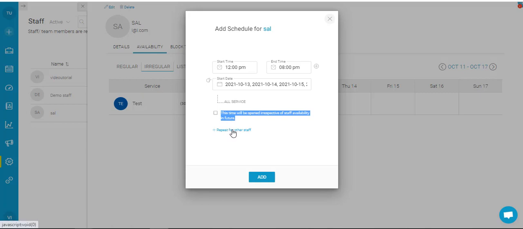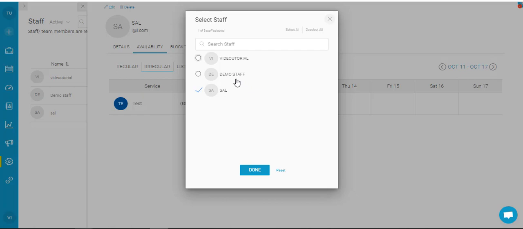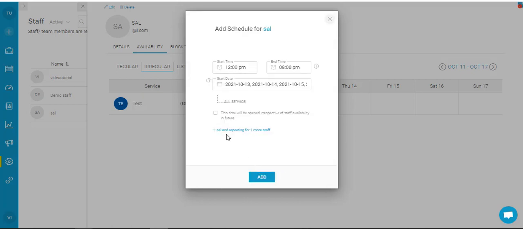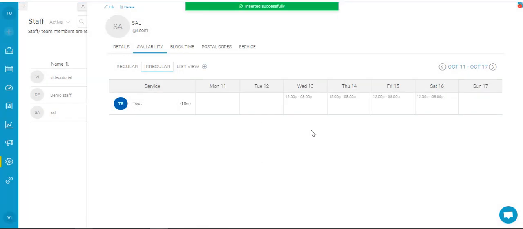Then we have repeat for other staff members. So if you want to repeat the same availability for other staff members, you can select them one by one. You can click on select all. You can click on deselect all. So you can choose which staff member has the same availability. Once you've decided that, just click on add and the system will add those availability.